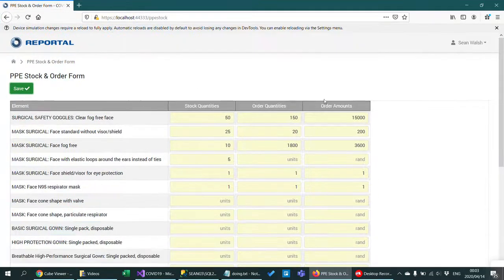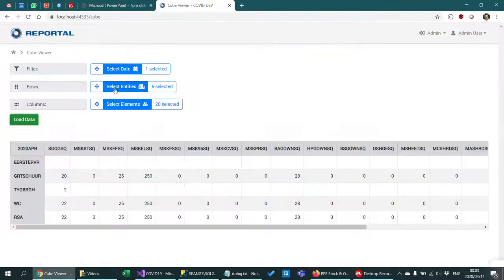Okay, so once I fill that data in, back in the cube, the administrator can refresh the cube at any time, and it loads in the data for Eerste Rivier. So the 50, 25, 10, 5, 1, 1, that's all been loaded in. It automatically aggregates those. So 50 plus 20 plus 2 gives me 72 for the Western Cape and so on. And all the data comes through nicely in this cube.